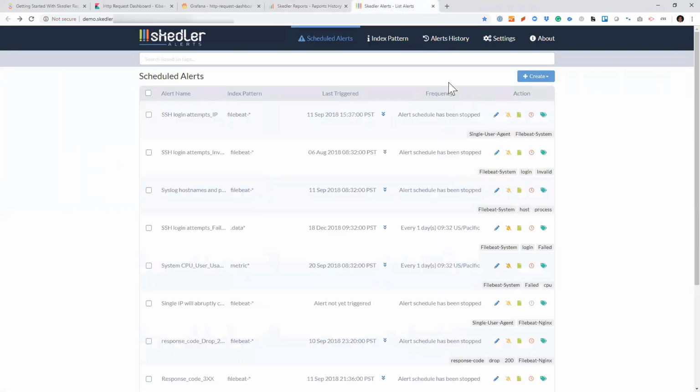Skedler Alerts is designed to make it easy to create alerts and notification mechanisms for your Elasticsearch data. So the first step to creating an alert in Skedler Alerts is very simple. There are two options. You click on Create here, and you have an option to either create the alert step by step on your own, or you can quickly use our new templates capability.